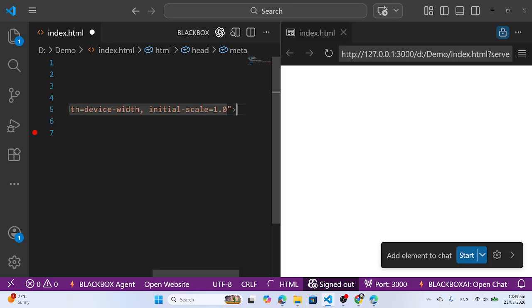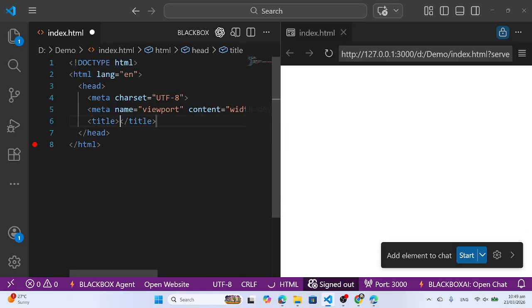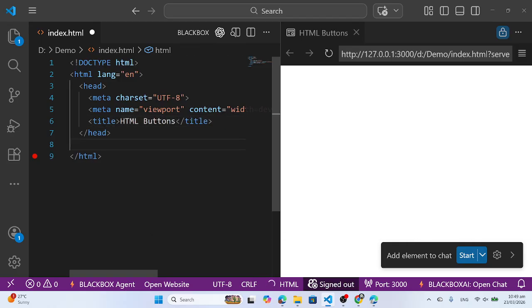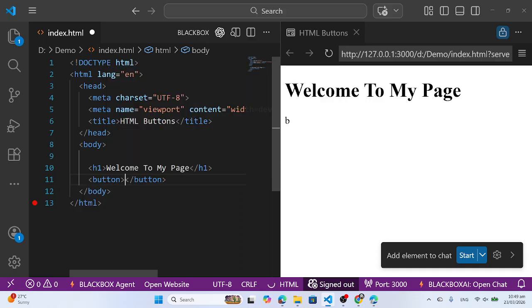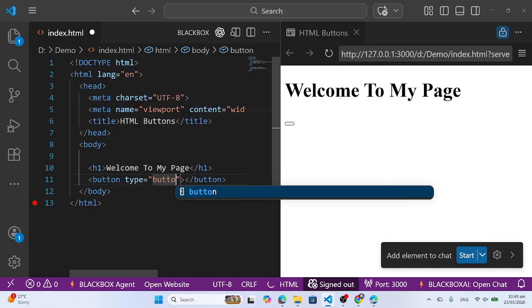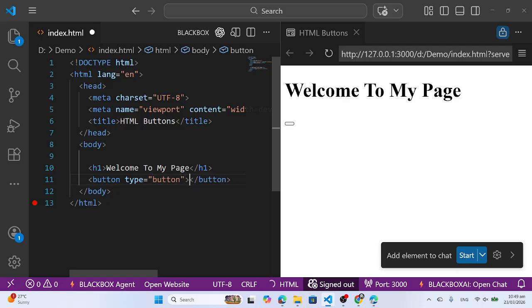Now what I need here, we need here the title tag. So I'm gonna write here HTML buttons. Okay, so we are going to start here the body tag, and inside the body we need h1, I mean the first heading. Let me write some text here like welcome to my page. Okay, so I'm gonna write here button, and now we need to set the type. The type is button. Okay, I'm gonna write some text like click me.